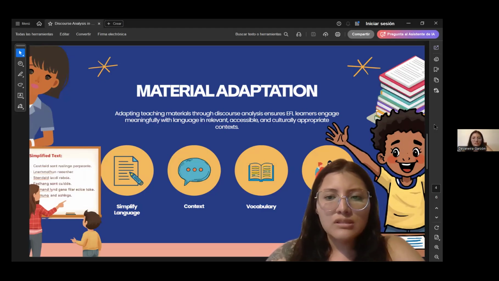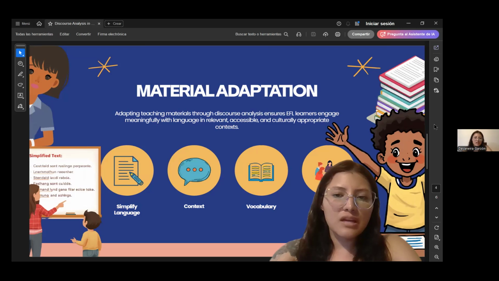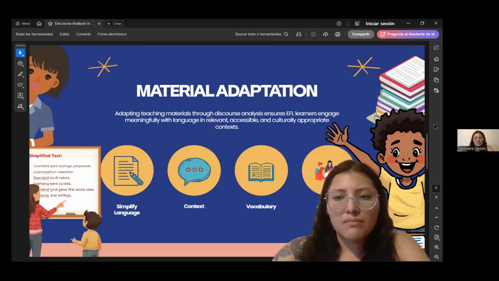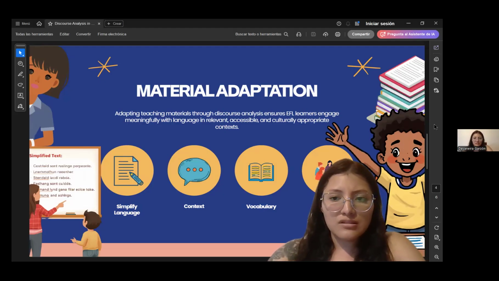The main goal is not to make the material easier, but to make it understandable and meaningful while maintaining authentic communication. Discourse analysis helps teachers identify which linguistic and contextual elements students need in order to understand the message successfully. As a result, lessons become more interactive, inclusive, and student-centered.